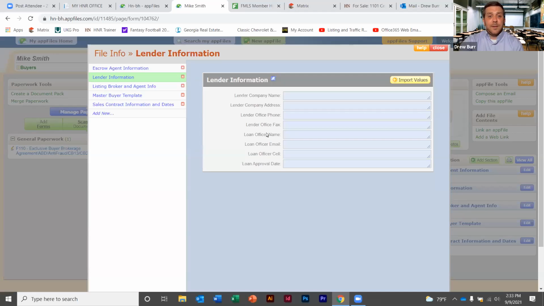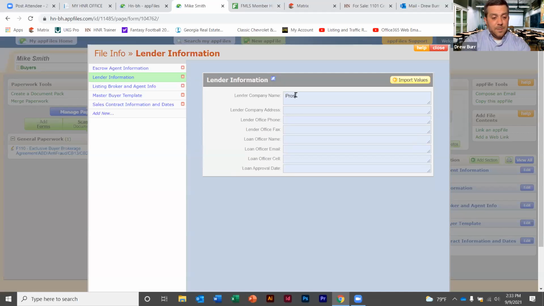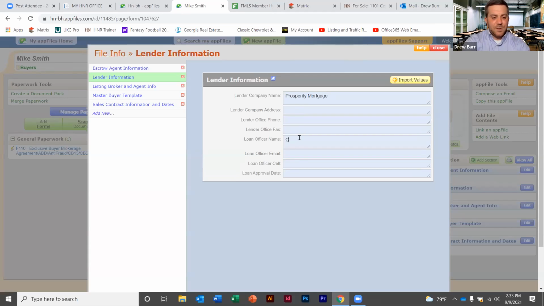I can click on the edit button. I can say the company's Prosperity, have their address, officer's name. I'm just going to say Catherine. Oops, butchered that name. Catherine Jones. Say I have her email address, but I fill in this information because I want to use these on other documents. I mean, every time I work with an agent who uses AppFiles religiously, they have these fields filled in to the full extent because they're getting this information over time.